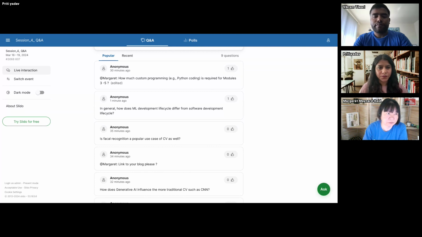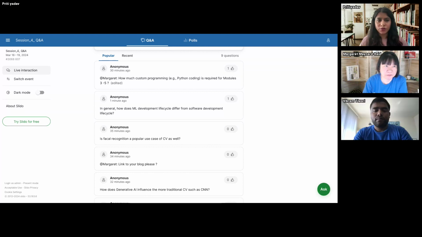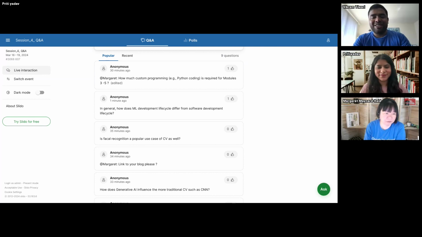Right. Thank you. And the next one: in general, how does the machine learning development lifecycle differ from the software development lifecycle? I can take this one. So just to talk about the basics here. Generally, when you are building software, you think of limits as something that you will rarely hit. To give an example, when your system scales, you will run into the RAM limit or the CPU going to 100%, or things like that.